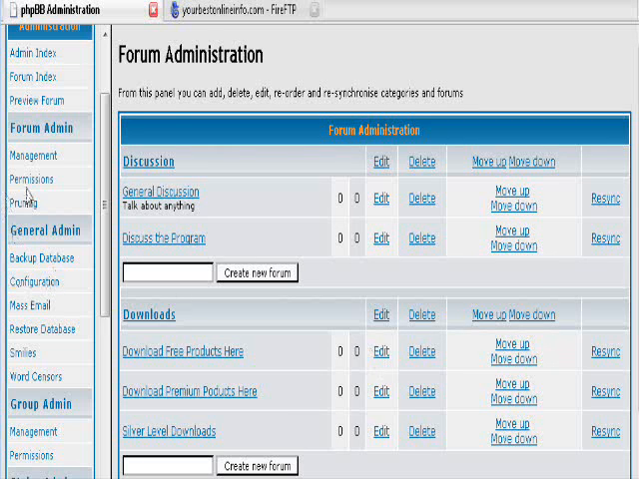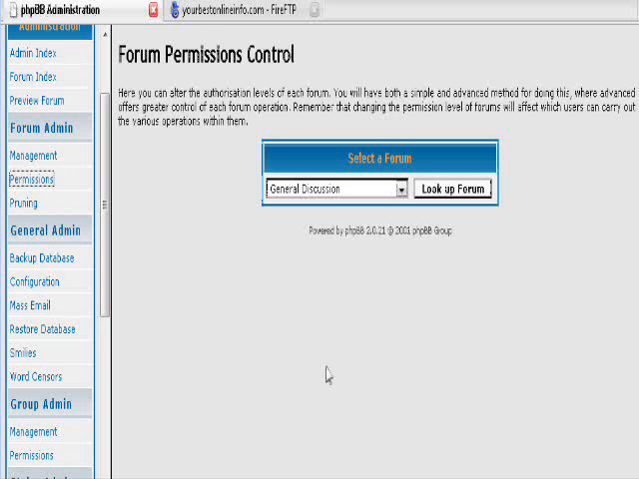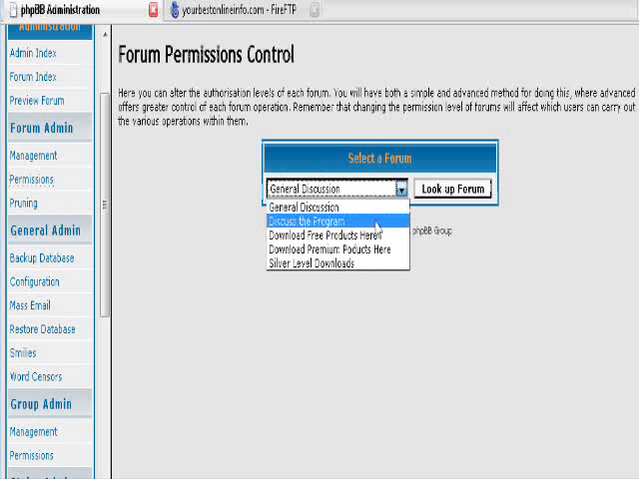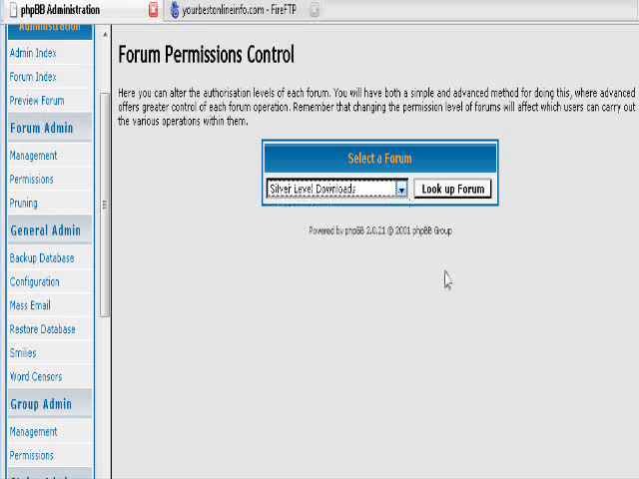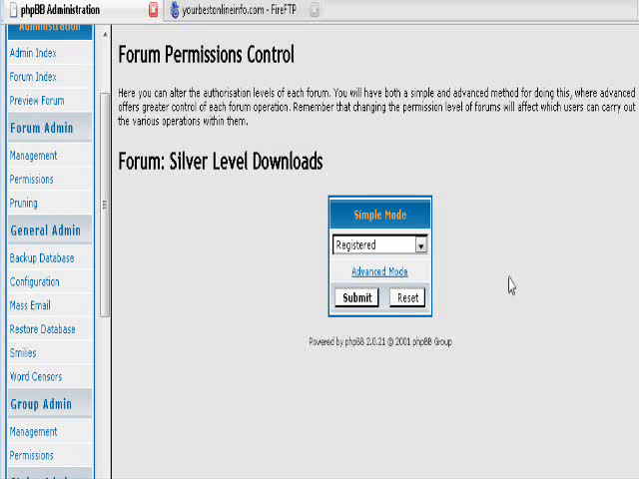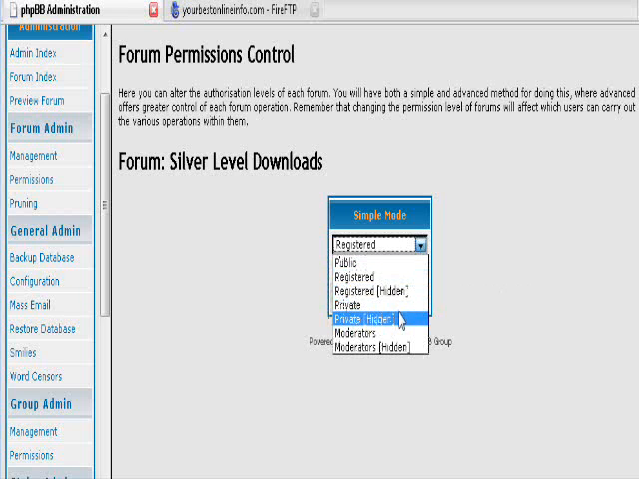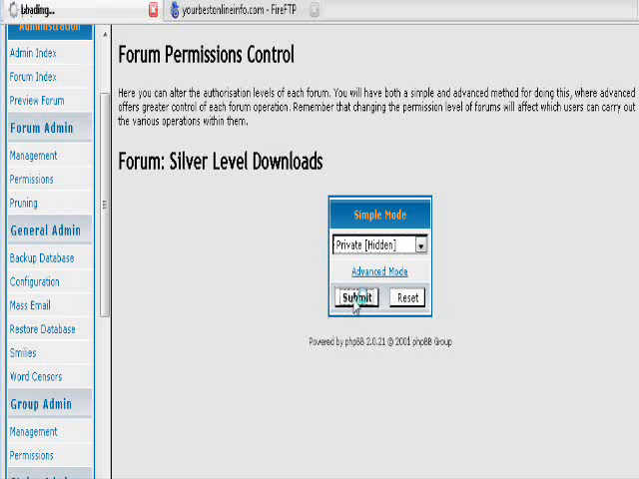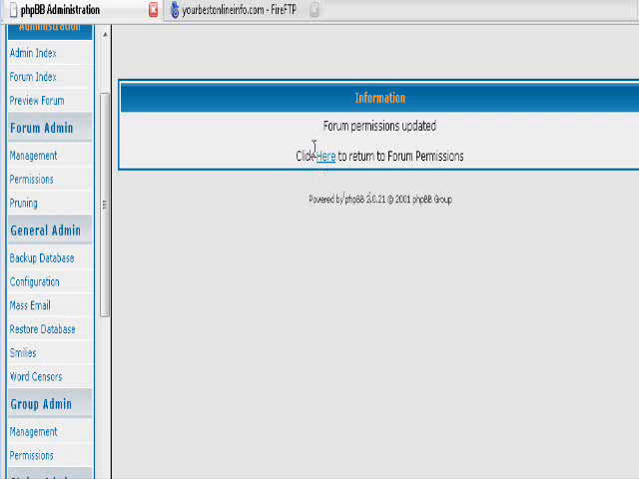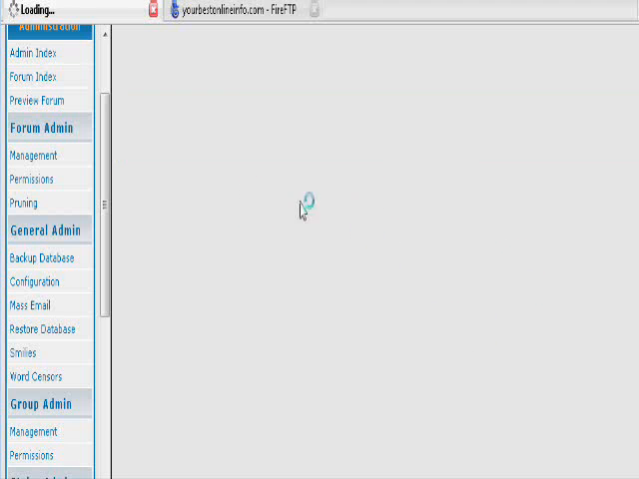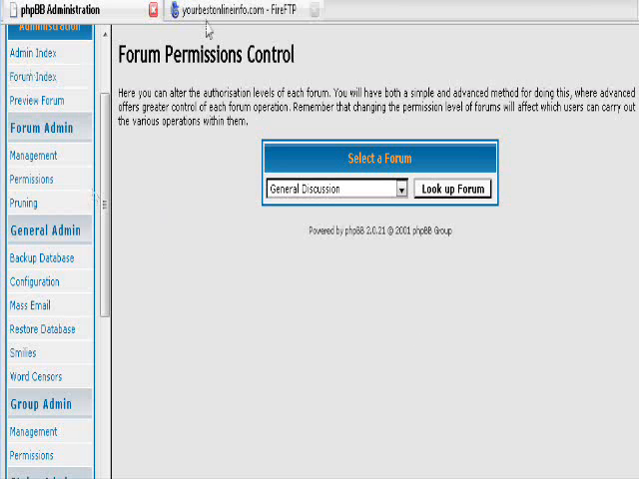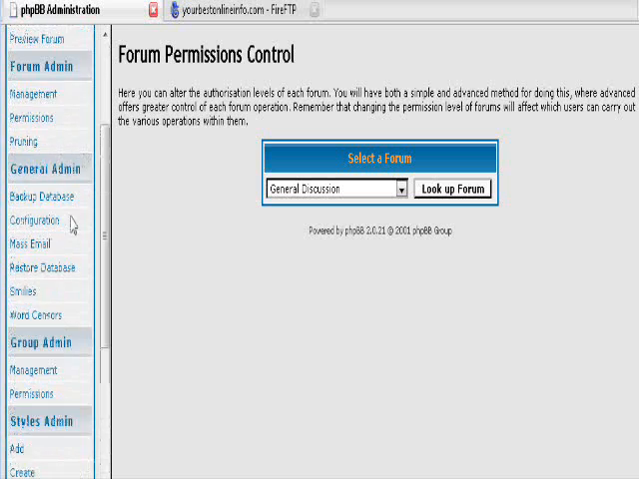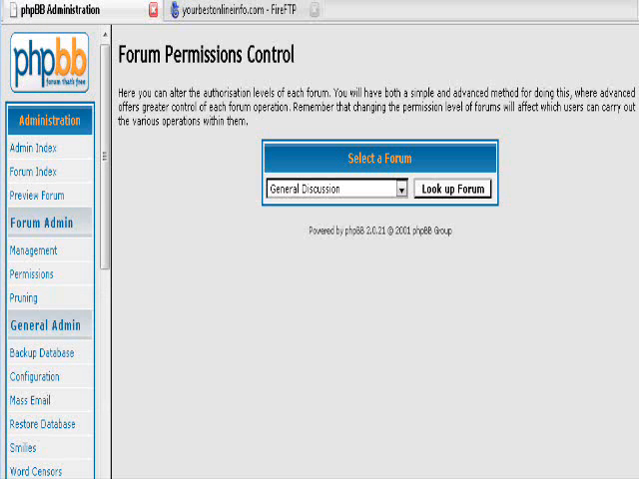Then we will go to permissions, and we'll set that to private and hidden. Okay, now to see what that did, let's go back to the main forum.